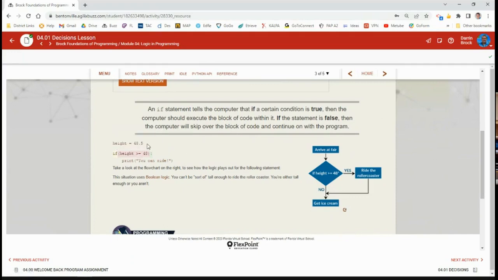So it first sets the height, variable name height, equal to 48.5. Then it checks it. If, there's that Python keyword, if height is greater than or equal to 48, print you can ride. Right. So in this case, 48.5 is greater than or equal to, so it should print you can ride.